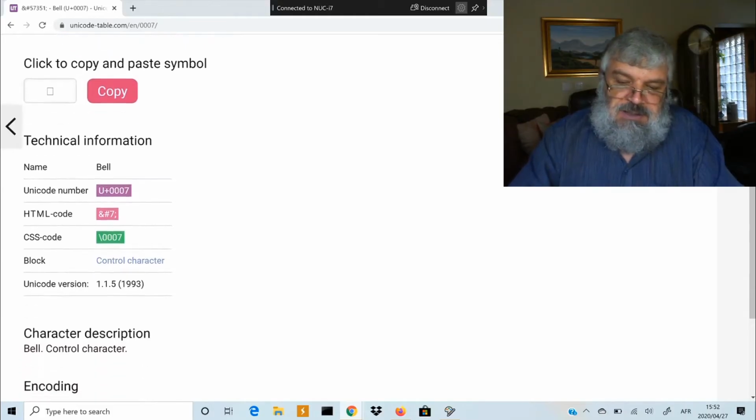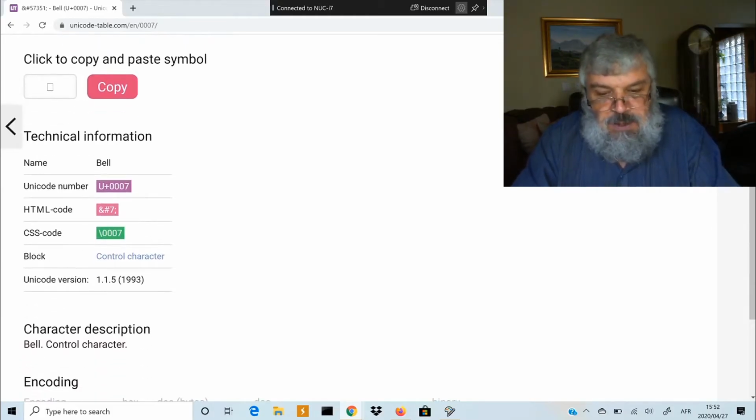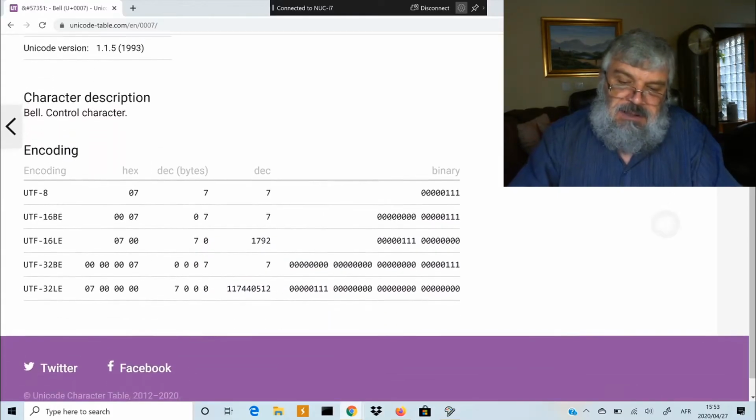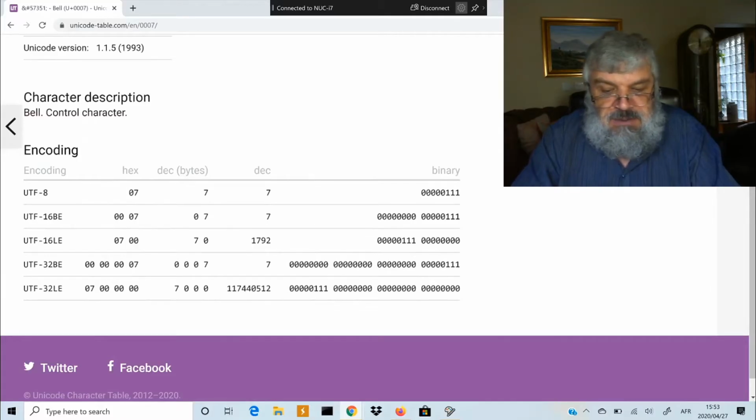You can also here see quite a couple of ways in which this can be represented, for example, in HTML and so on. And a little bit later, you see an encoding scheme, UTF-8 and UTF-16BE and UTF-16LE. We're going to talk about that in just a moment.